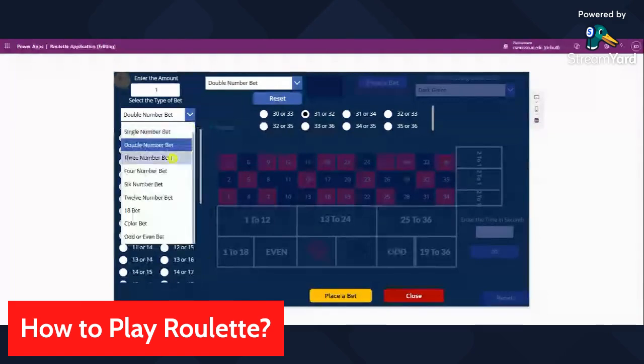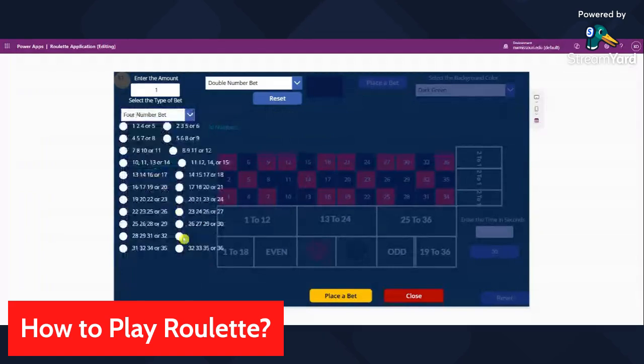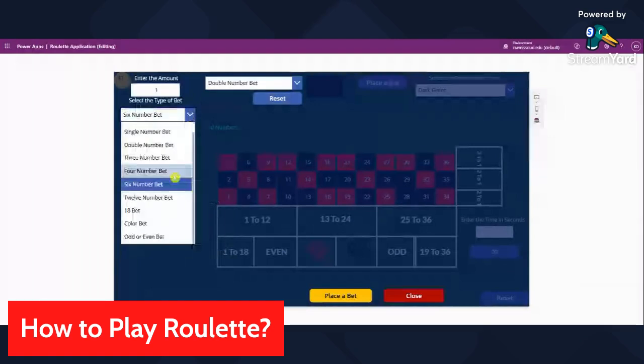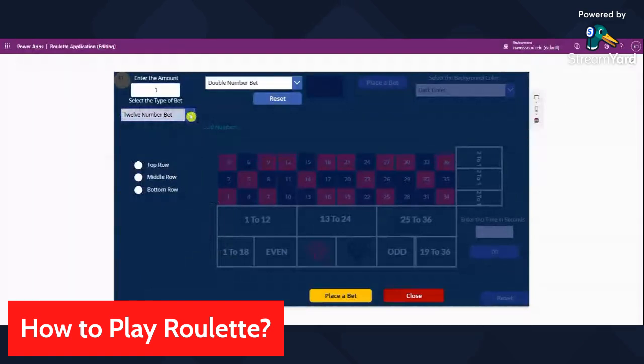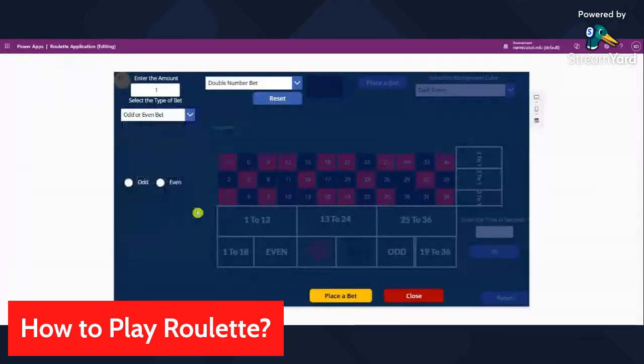Then we have a three-number bet, a four-number bet, a six-number bet, a 12-number bet, an 18-number bet, a color bet, and an odd or even bet. Now each of these bets, there are different payouts for each one of them.